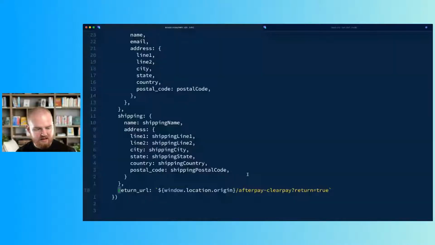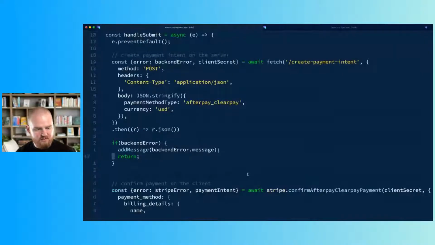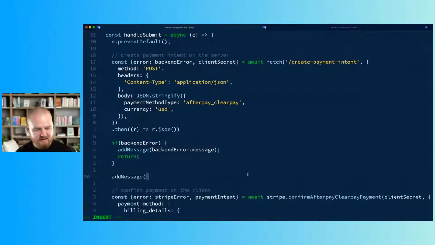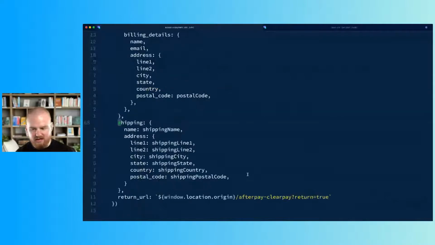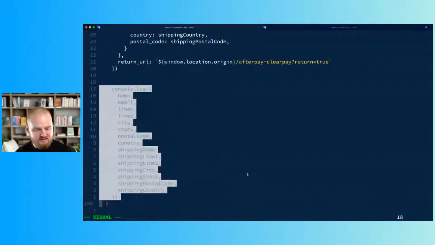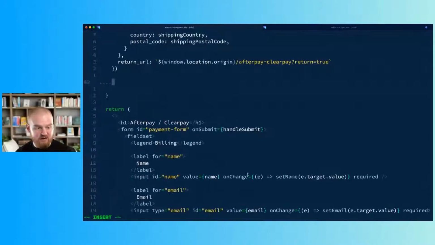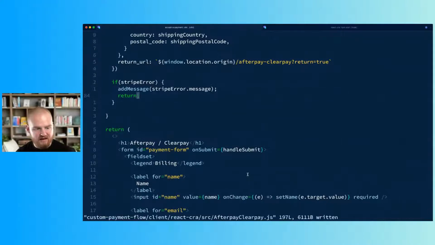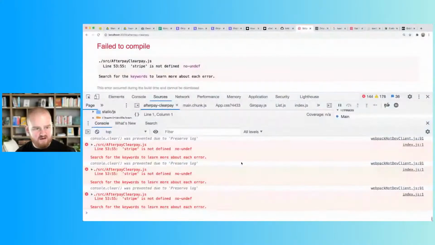And okay, so if there's a backend error, we're going to add a message and then return. Otherwise, we should add a message like payment intent created. And so then we're going to try to confirm the payment intent. We'll be redirected. And if there's a Stripe error, then we want to add message Stripe error message and return in that case. Stripe is not defined.